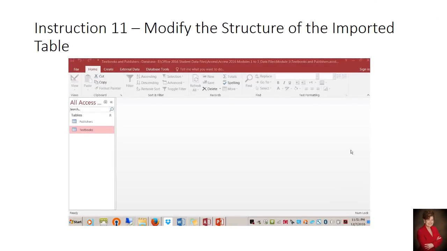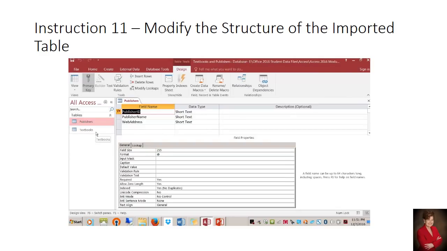Now we're going to make some changes to the design of the Publishers table. We can double-click Publishers and choose View Design View, or simply right-click, Design View. Notice that we have Publisher ID, which is our primary key. It has a short text data type. We can type over here, ID of Publisher, but we also may want to say that this is the primary key.